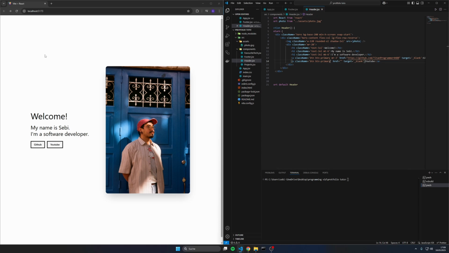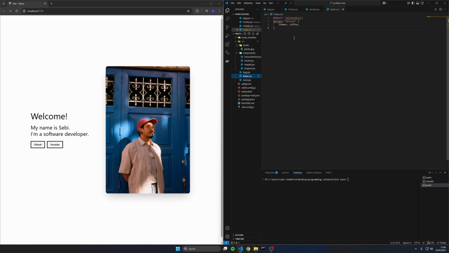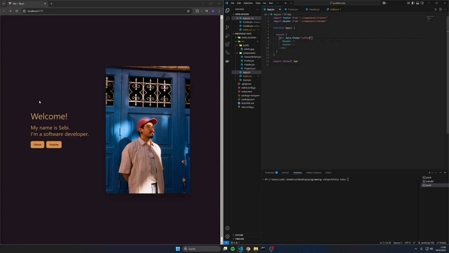So now you can see the page doesn't look really pleasing, so we can go to the index.css, to Daisy UI, and we can add curly braces and say themes, and we can import the coffee theme and save that. And then in the app.jsx we go to the div and add data-theme and say it's the coffee theme and save this, and now it looks much better.